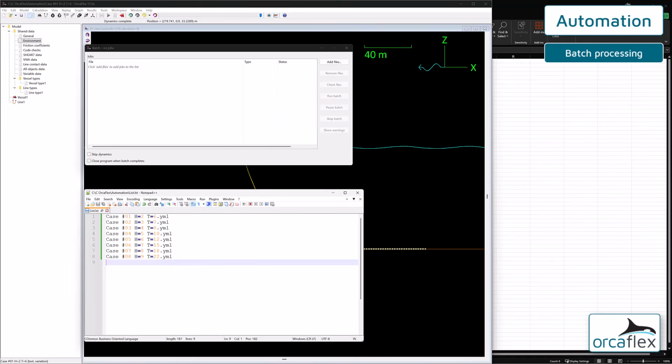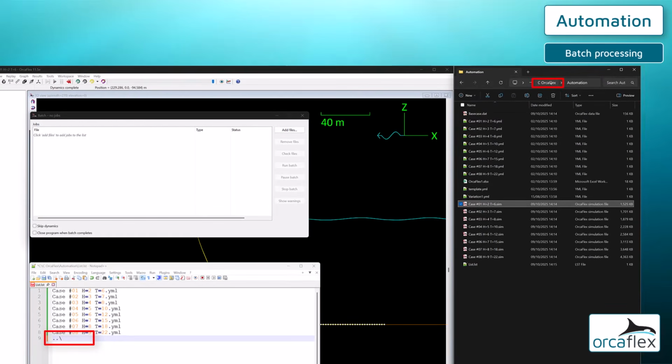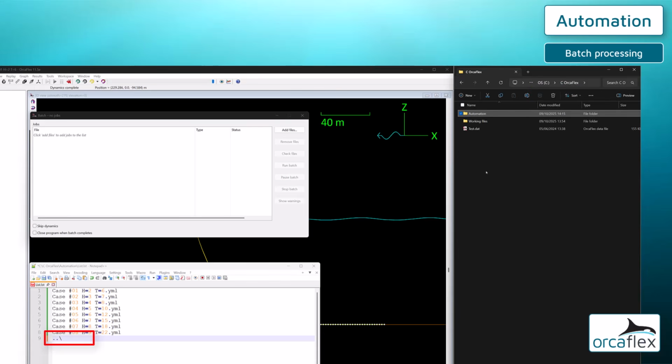I can also demonstrate the inclusion in this list of a file in a different folder. In the list file, I'll add a new file using the // prefix. And moving to the next level up in the folder, there is a file called test.dat, which I want to run as well.